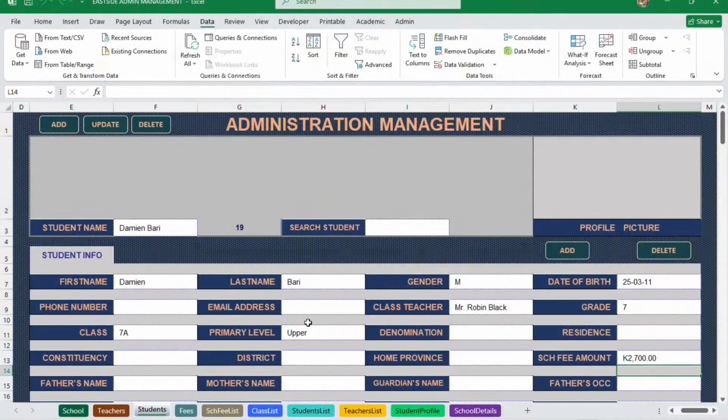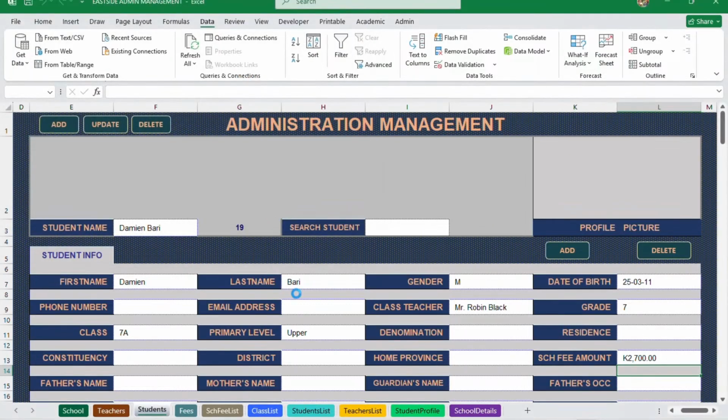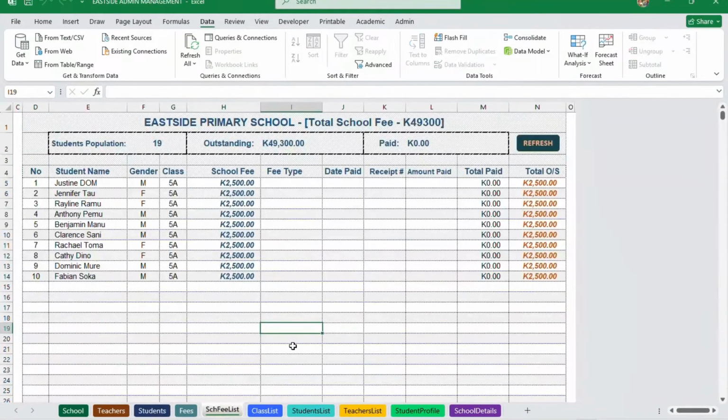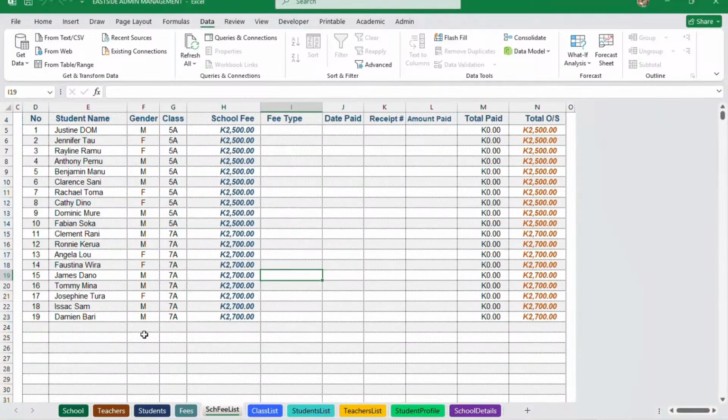I've just paused this video and added 10 students to this 5A class and 9 students to 7A class. Now we have a total of 19 students. Let's click on the school fee list and refresh to see that the 19 students are added into the list with their total school fee amounts. So far, we did not record any school fee payment as yet.